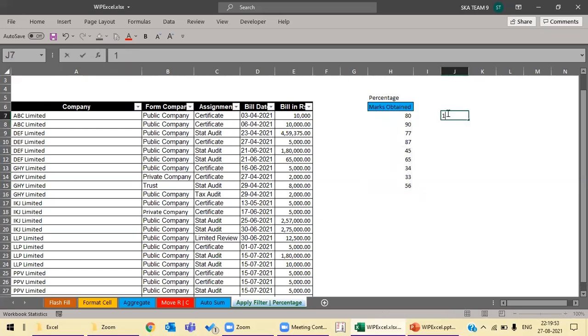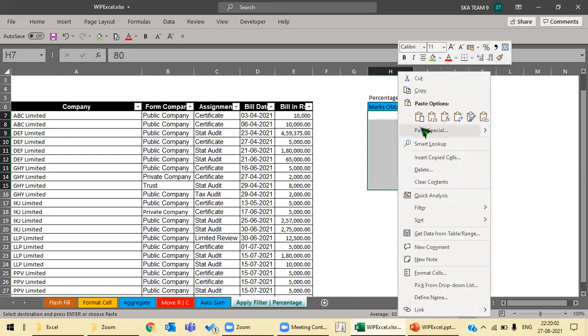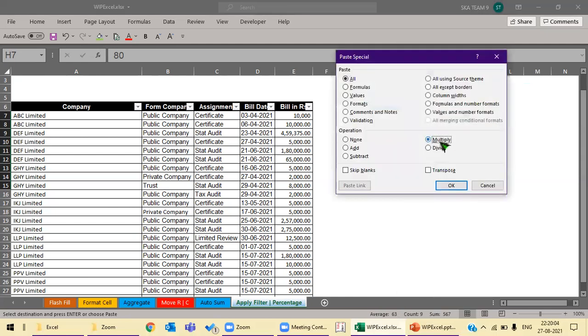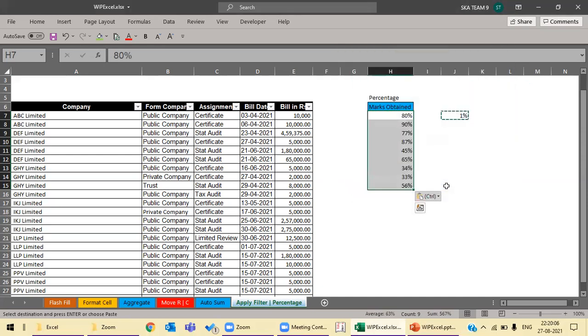You just simply type 1%, copy it, select all the cells that you want to apply percentage on, go to paste special, select the multiply option and press OK. And you see all the numbers 80, 90, 77, 87 have been converted into percentage without changing them. So in this way, we can use these very common functions of Excel in the most effective way.